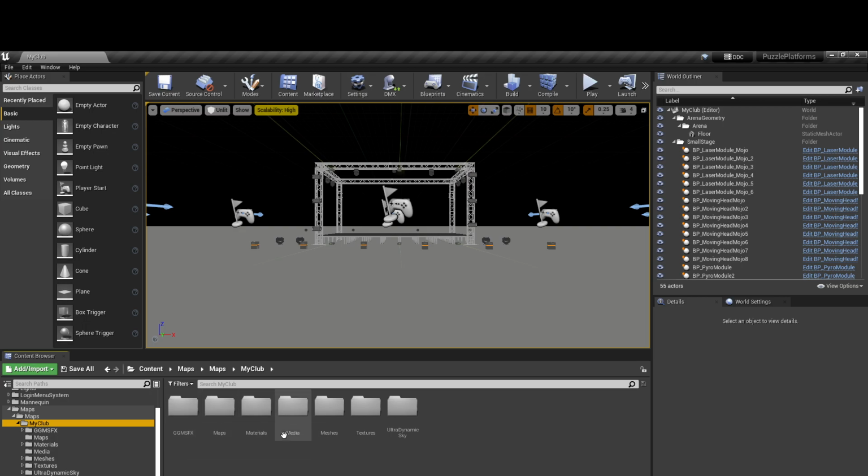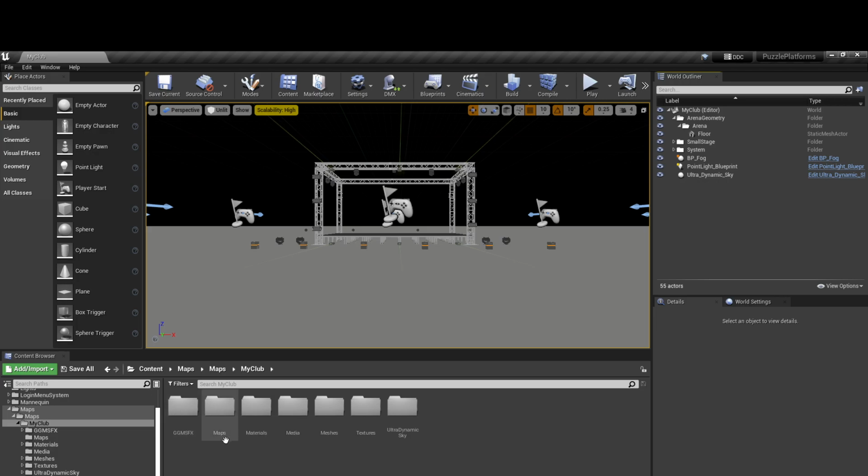So basically there's the GGM SFX folder, which is, don't mess with it, obviously, because it's all the lights. There's a Maps folder that's got the club in it, My Club, the one that you're working on. A Materials folder, a Meshes folder, a Textures folder, a Media folder if you're going to have some media, and then every one of these is loaded with dynamic sky. So what's going to happen is every club will have a sky in it and weather that people can control.